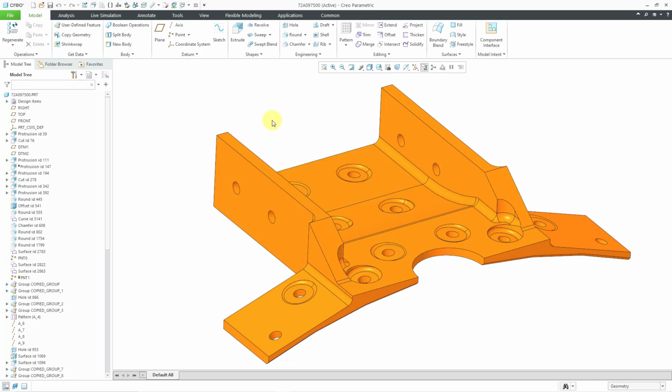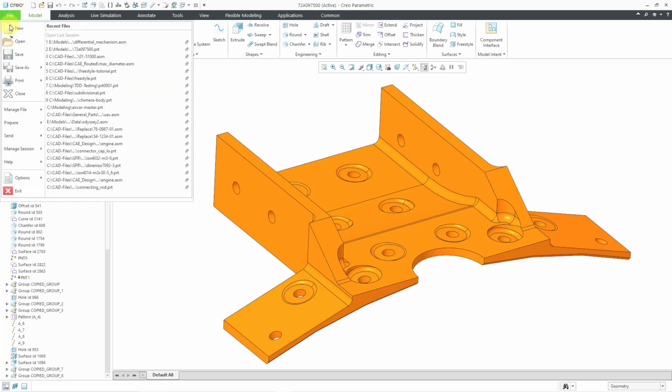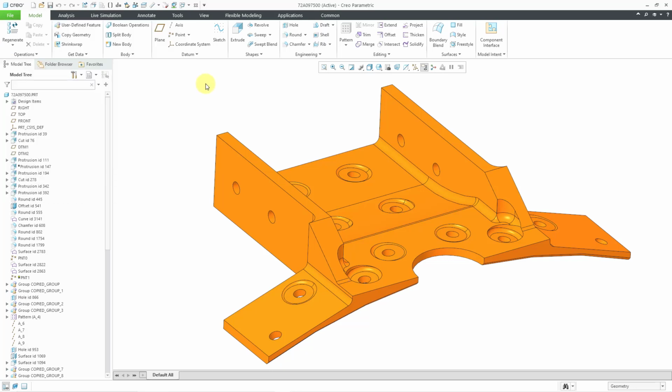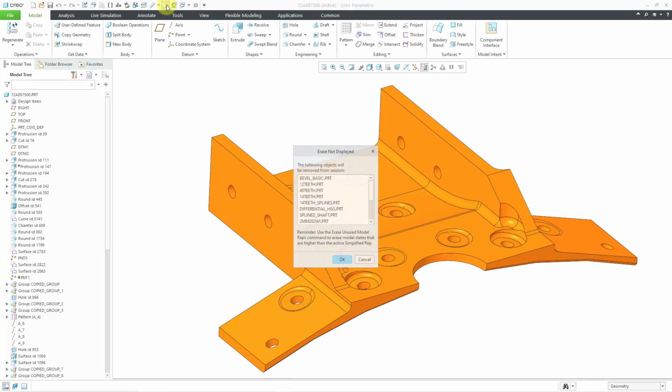If you want to get those models out of your computer's RAM, there's a command called erase. Let's go to File and then Manage Session. And here we have Erase Not Displayed. Erase all objects or remove all objects not in windows that are not currently open from the session of Creo Parametric. And this is a command that I use so often that I have it added to my quick access toolbar. If I choose Erase Not Displayed, here we have all the different objects.